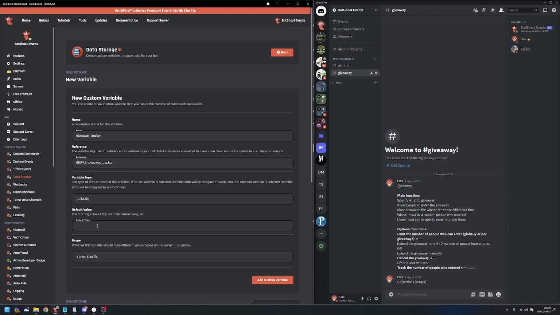Now, default values can be very useful. One of the main reasons default values are really useful is, even if we didn't have default values for this one, we can add values even if we've got no default values. But if you use the delete a variable block in the command builder, when you delete the value of a collection or any custom variable, the collection or custom variable will be reset to its default value.